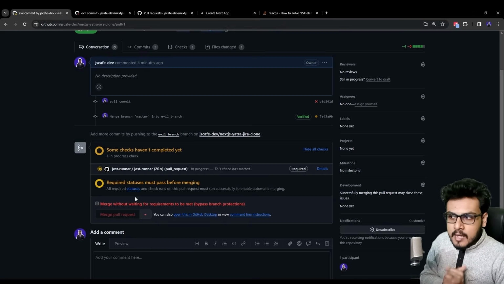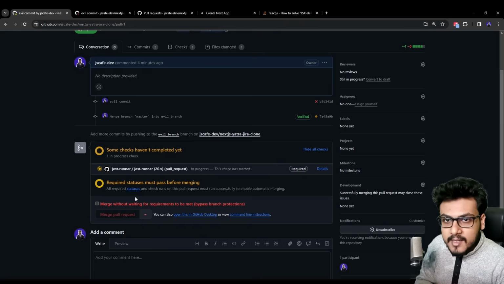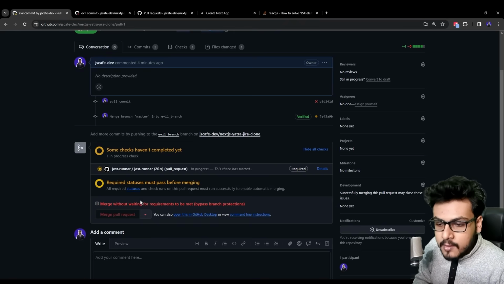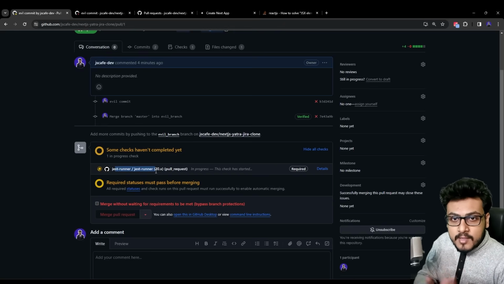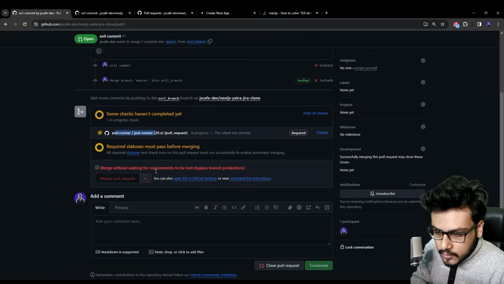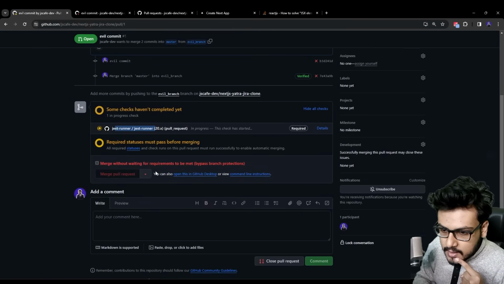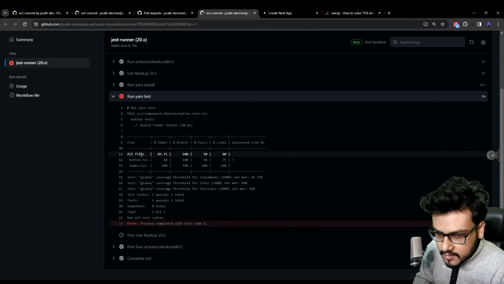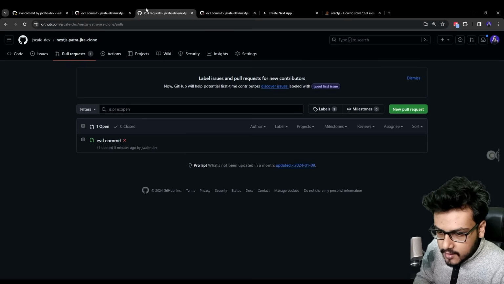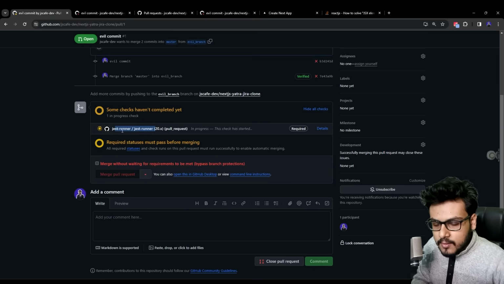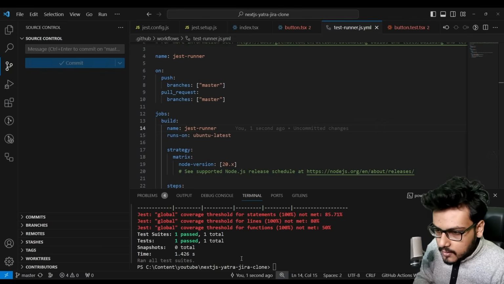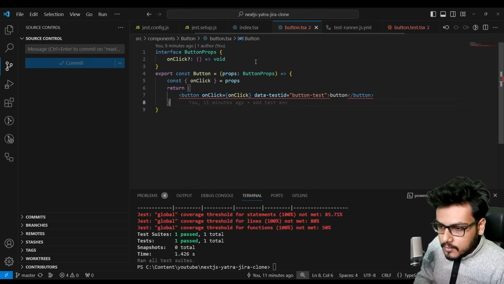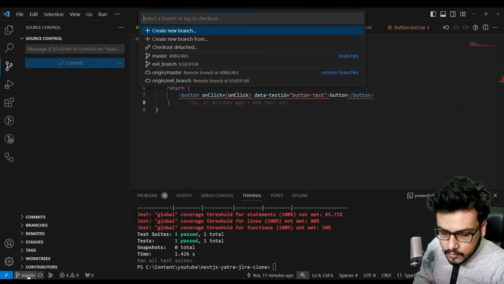So what happened now in my system is that whenever anyone creates a pull request, that pull request will not be mergeable until and unless this jest runner is green. This is amazing stuff. Okay, there is another thing that I wanted to show. You can see that this test was running and the coverage failed. Now we have to make this PR green. How can we make this PR green? Green means that we have to make the coverage 100%. So we will go to the evil branch.